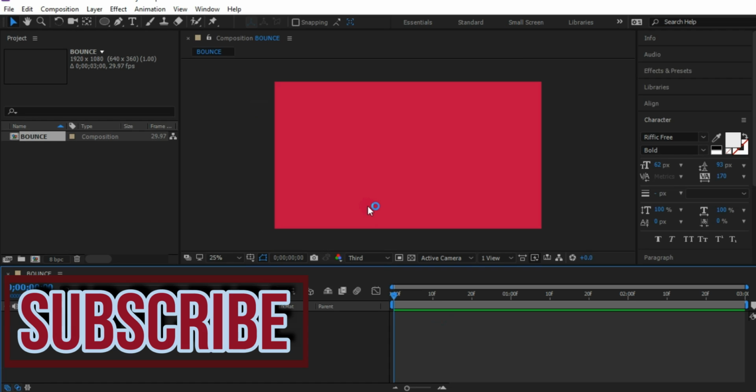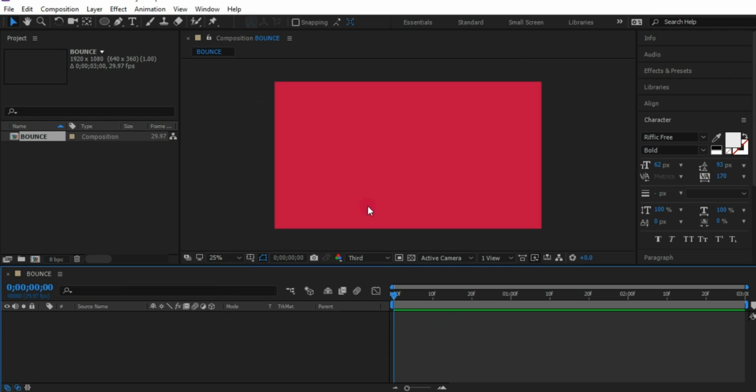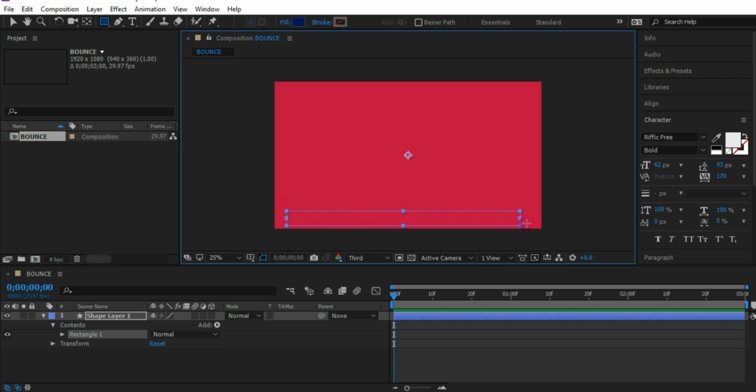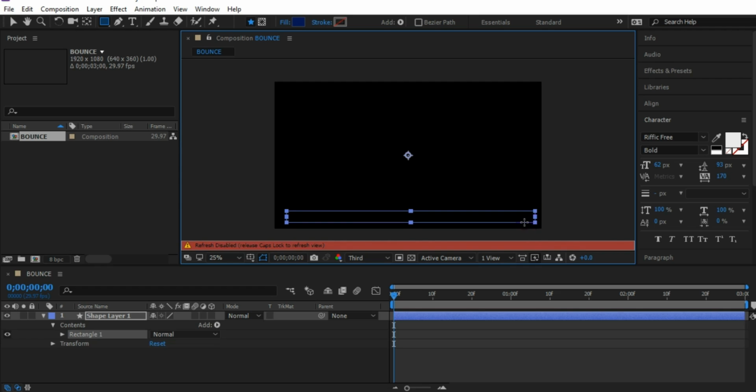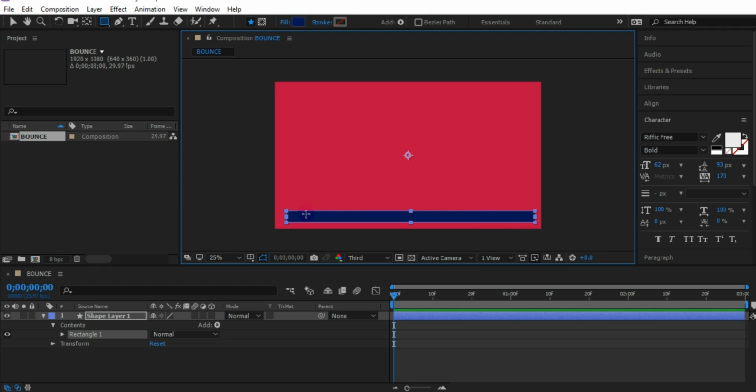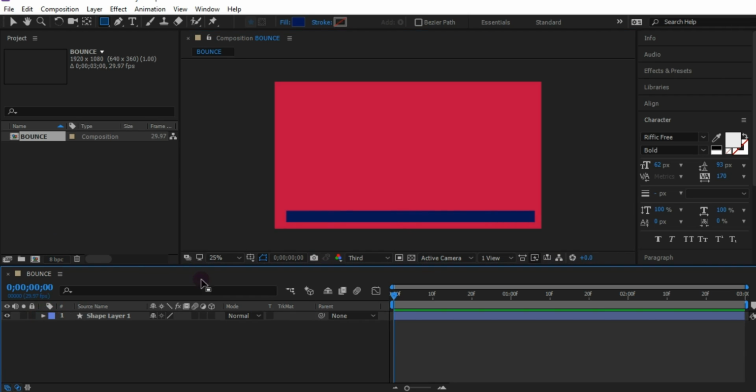The next thing is to create a basement. The basement is going to act like the solid ground where the ball will be bouncing from. To do that, let me use the rectangle tool. The rectangle tool is a very good tool to use for this kind of thing. Yes, I think this is okay. This is going to be our basement. Let me rename it as basement.